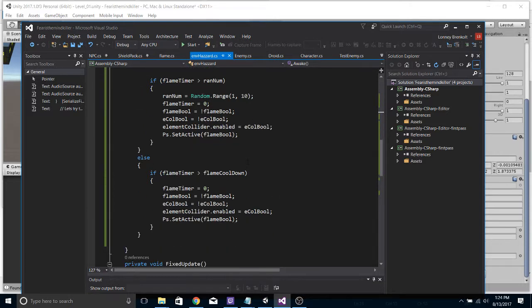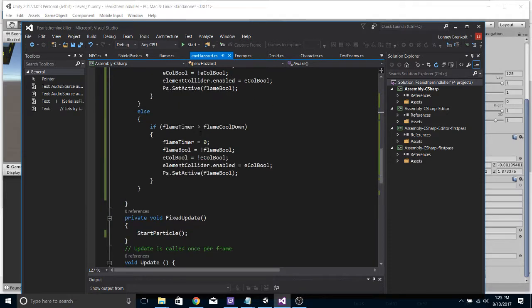Then we got the normal version of it, what you do if there is no random timer, right? It's just going to take the value specified by the person who's editing it in the editor and use that, right? And so it just reverses that bool. The flame bool is not, if it was true, it's not true now. It's false, and that's the toggling effect, right? And so you're turning off the flame, you're turning off the collider, and there you go.